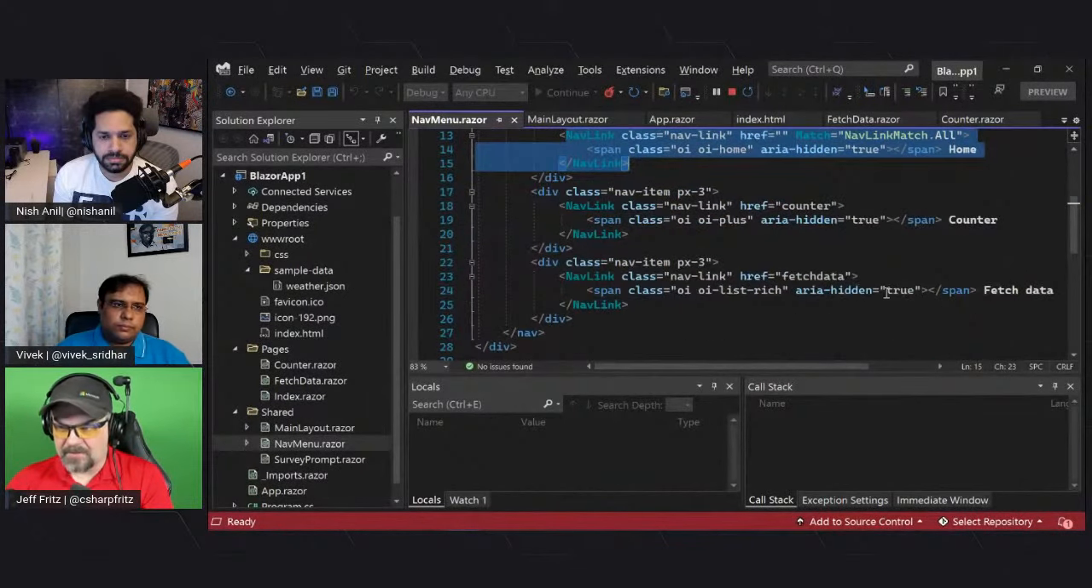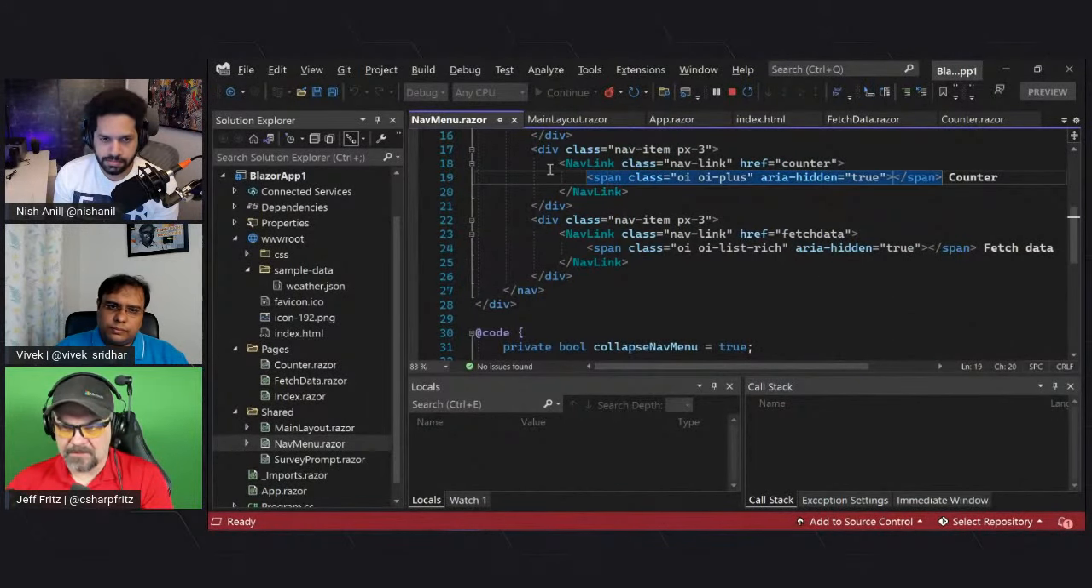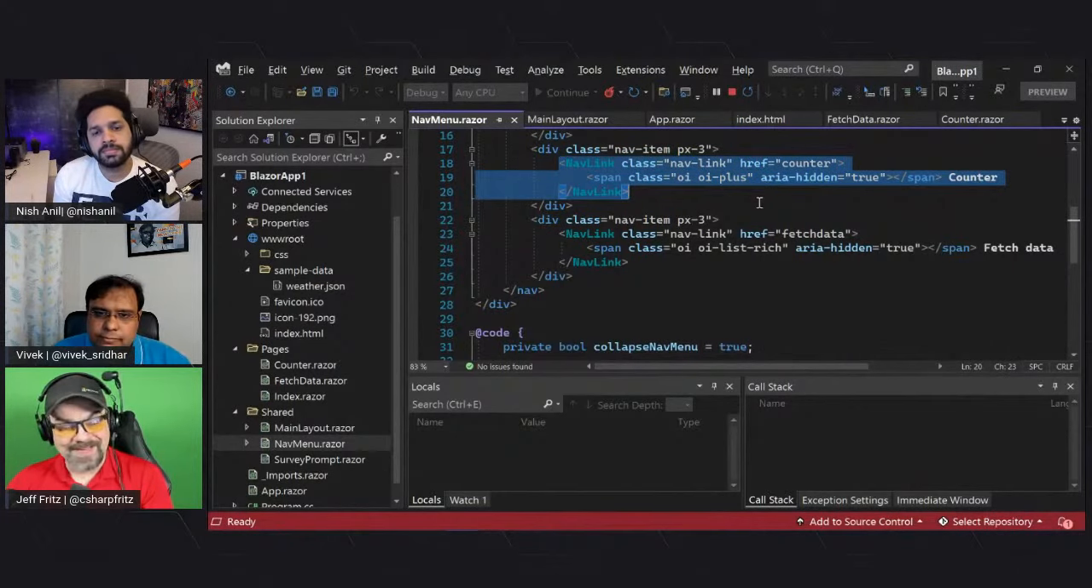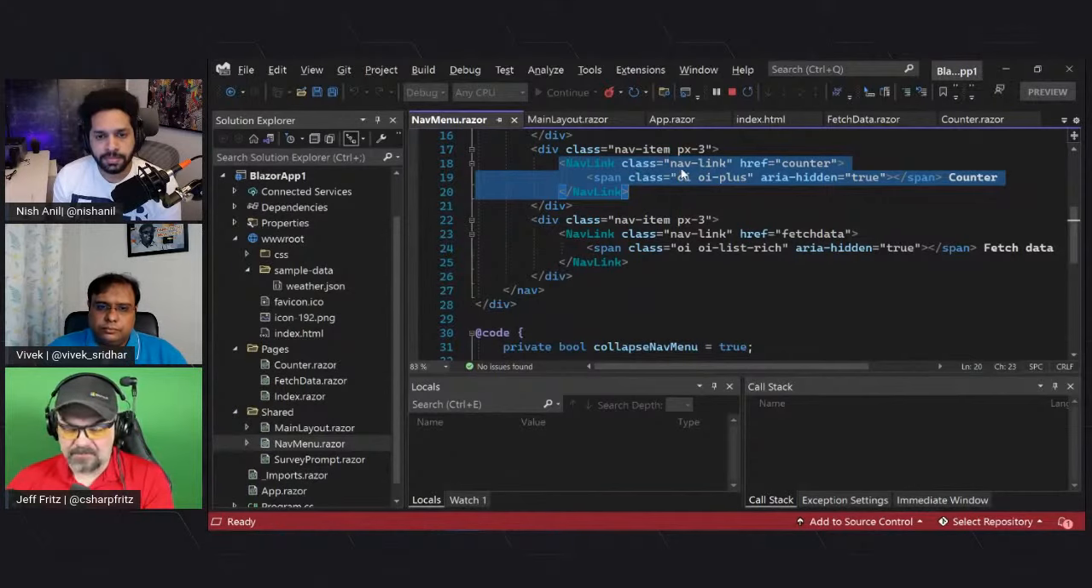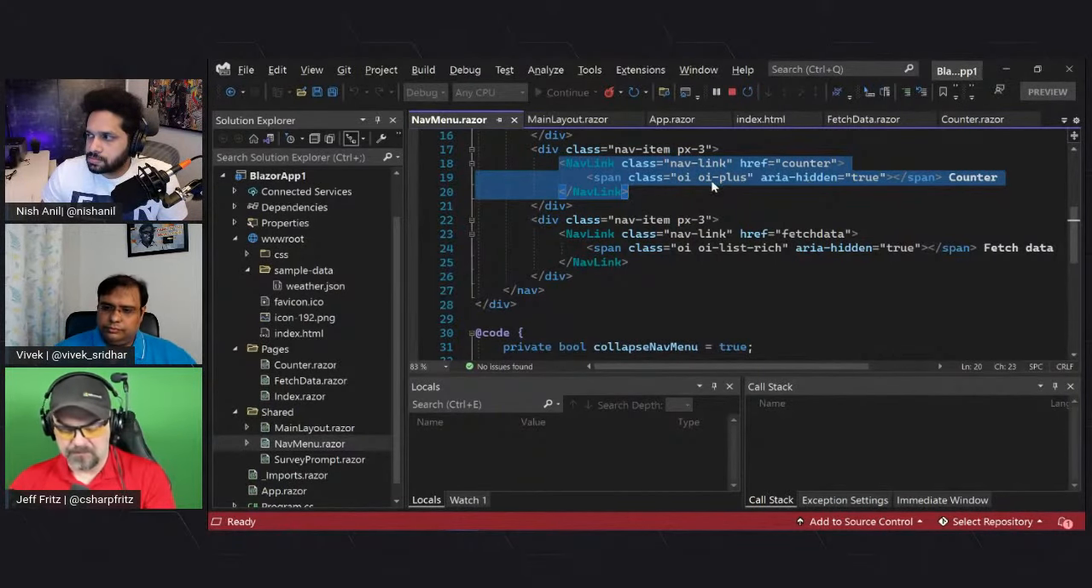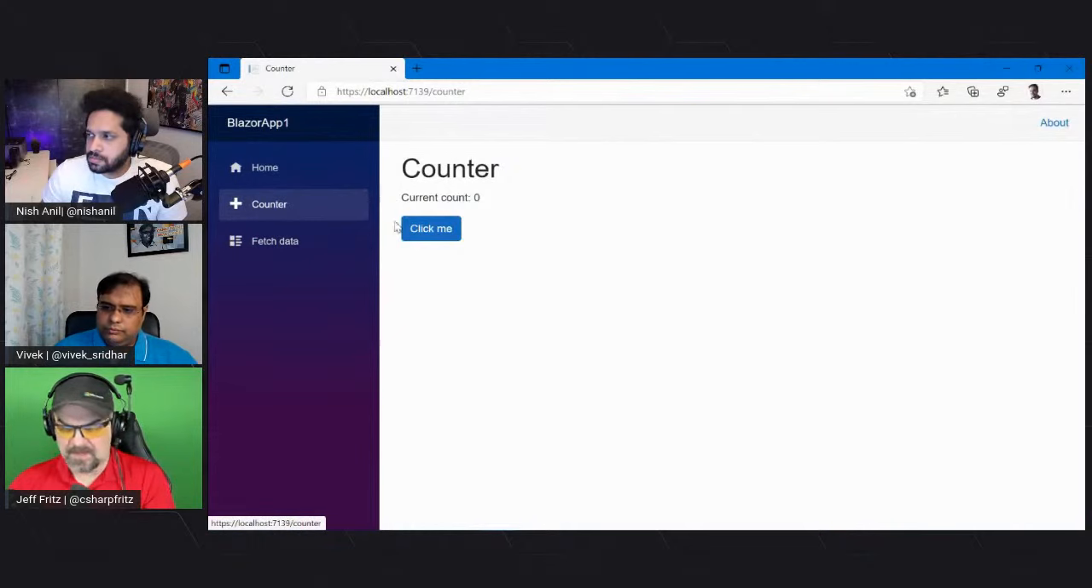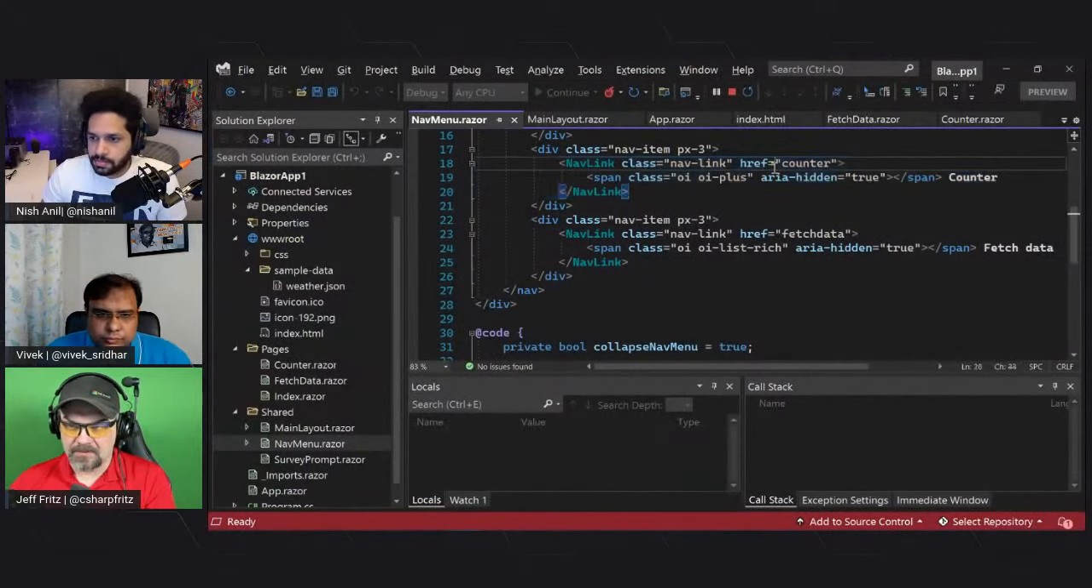So NavLink, let me show you the counter one. That's a little bit more interesting. NavLink looks like and behaves just like an anchor tag. It has a class that I can assign to it that it'll copy down and render in the output tag. And I've put inside of it, with the default template here, it renders this span that has the plus glyph there. You see that? And it has the text counter.